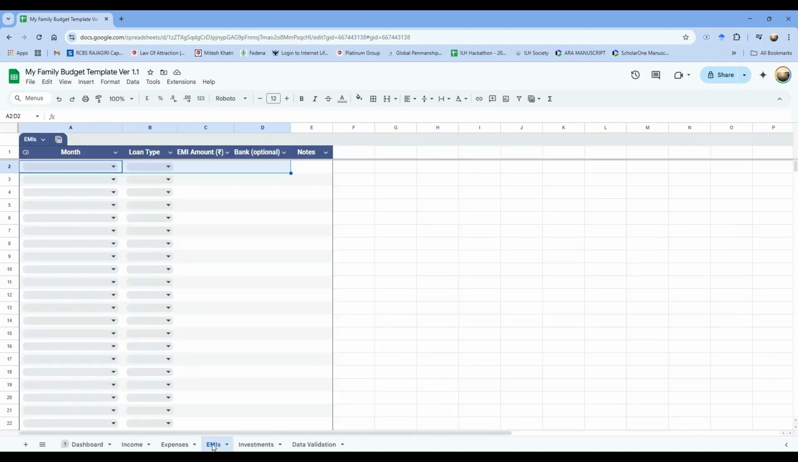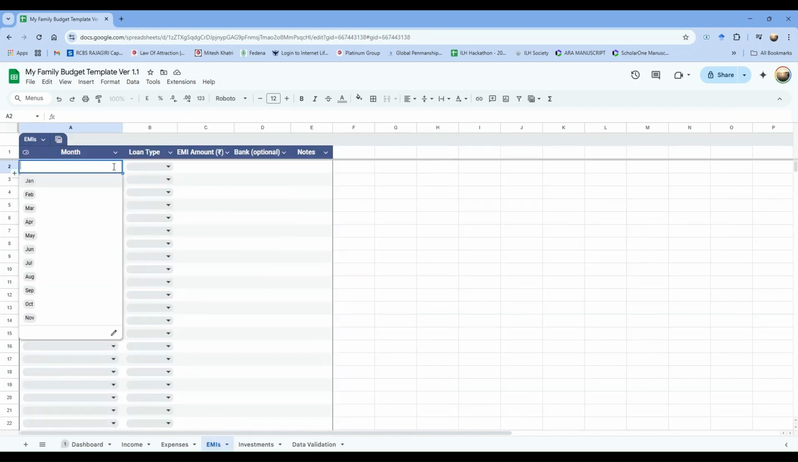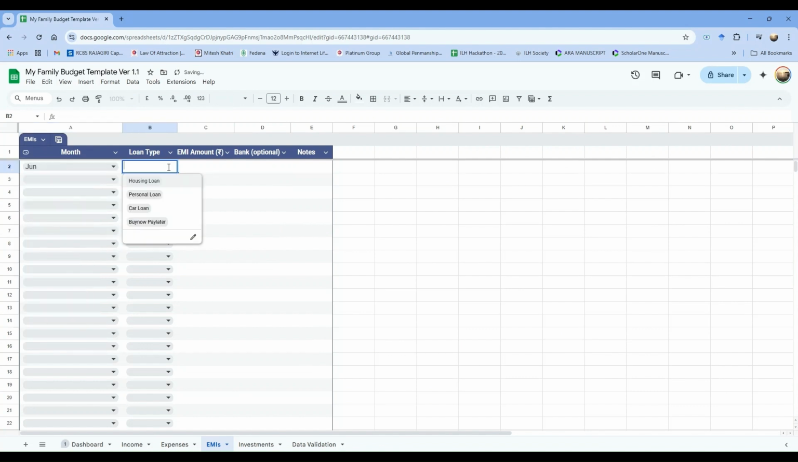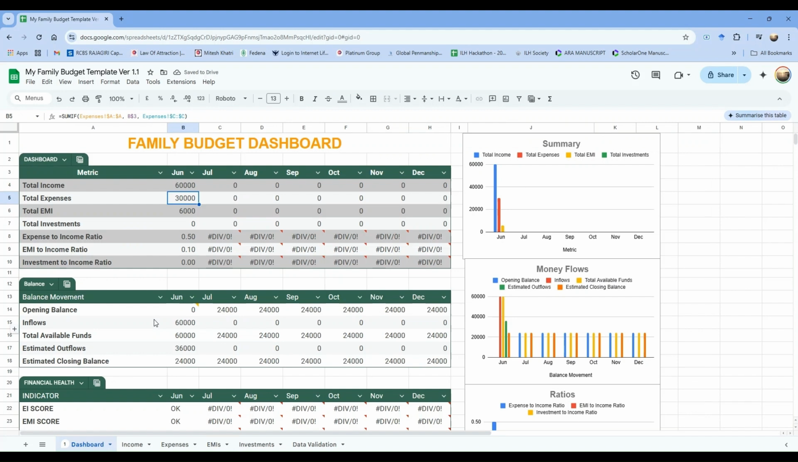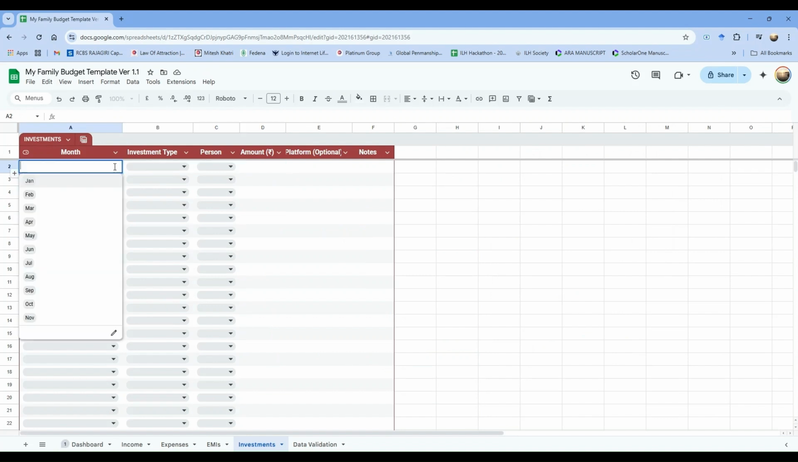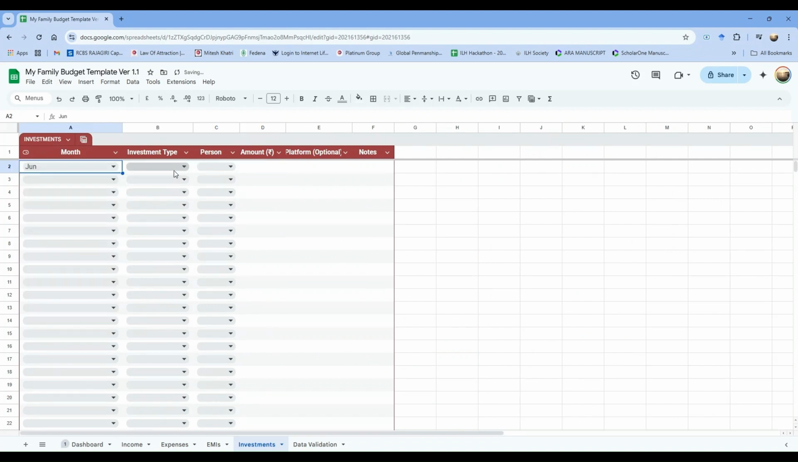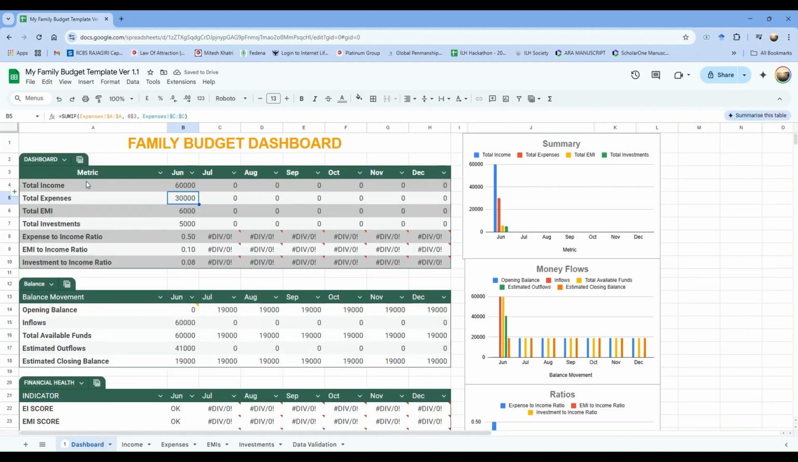Then you can go to the EMI sheet if you have any EMIs. So just for demonstration purpose, June, let us say there is a car loan EMI, and the EMI amount is 6,000. So automatically you will see in the dashboard it will be getting updated. And investment, so if you're doing some regular investments or you're planning for it, so let us assume in June there is an SIP, and I'm planning to do it for my kid and the amount is 5,000. So with this you will find that the first part of this family budget panel is automatically updated.